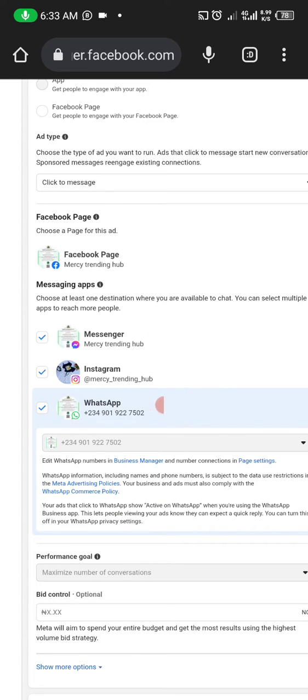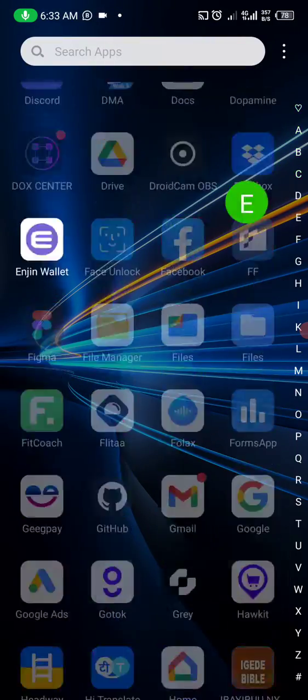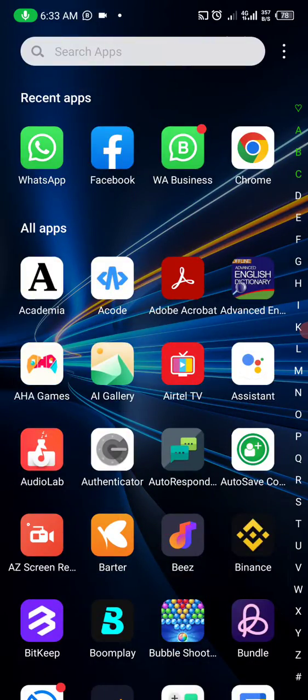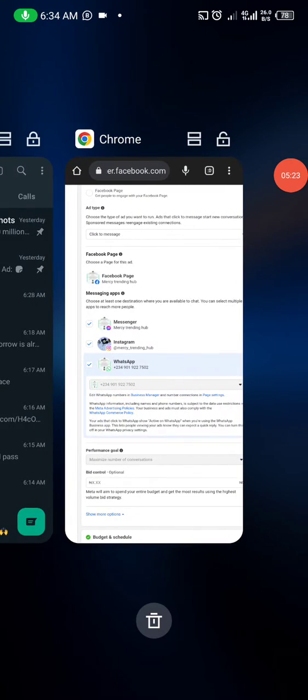But before you can use WhatsApp, it has to be business WhatsApp. Yes, it has to be business WhatsApp. There are two types of WhatsApp, normal WhatsApp and business WhatsApp. So let me show you what I mean. This is business WhatsApp, it is showing B. This is normal WhatsApp. So if you're using this one, you'll not be able to run ads sending people to your inbox. It must be this one. So this is the one that is currently connected to the page.